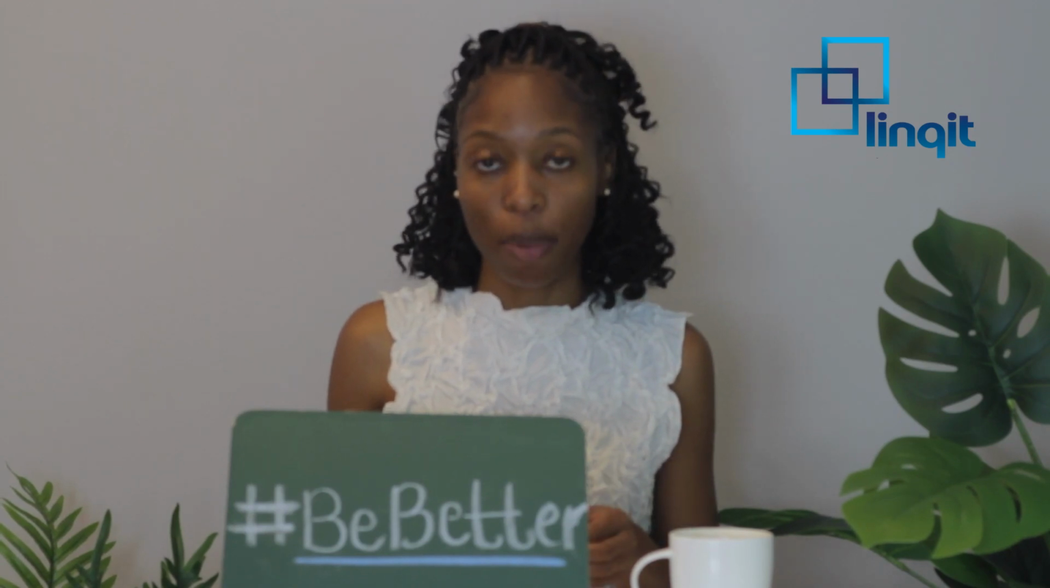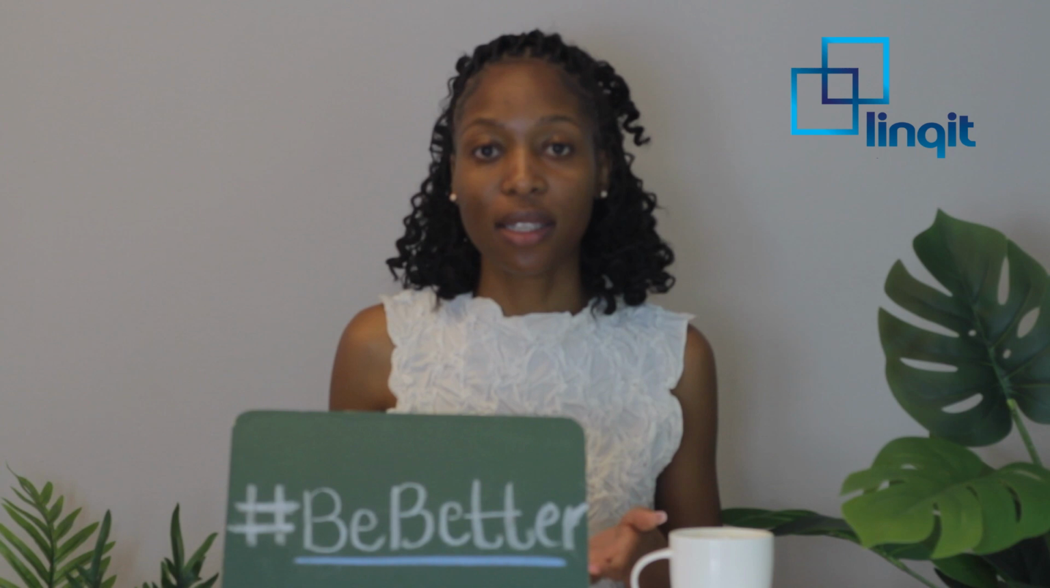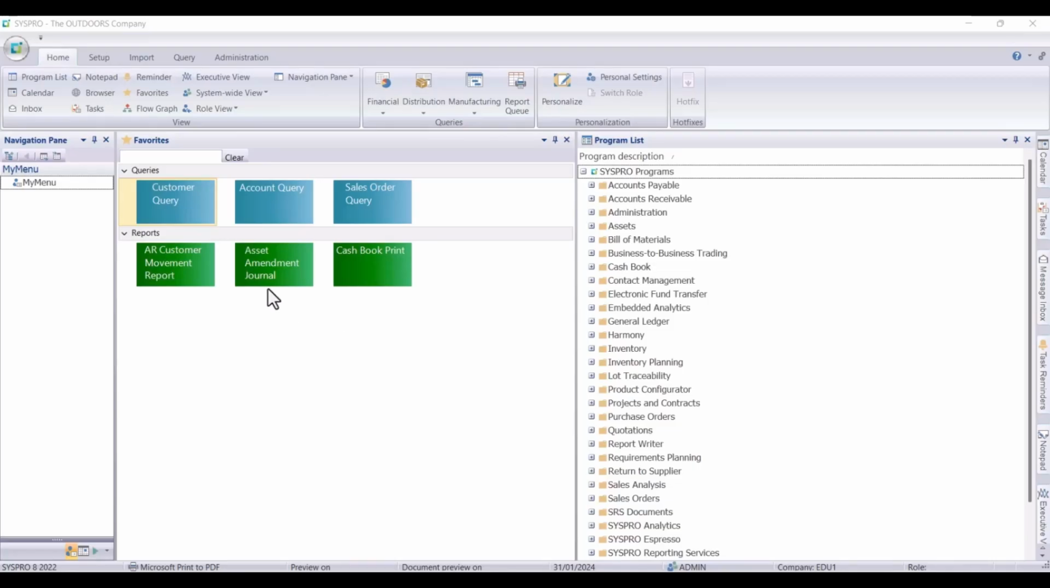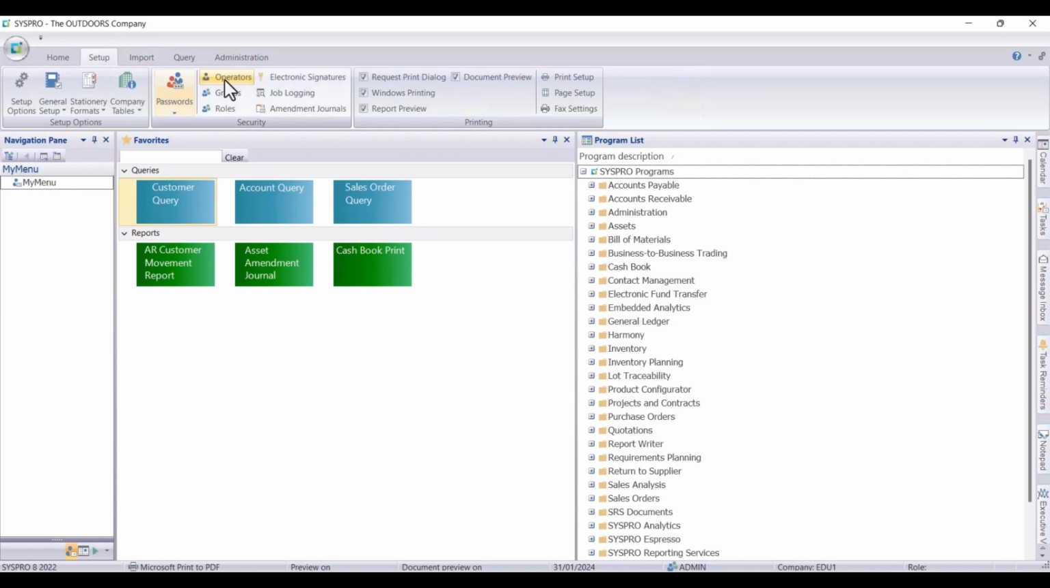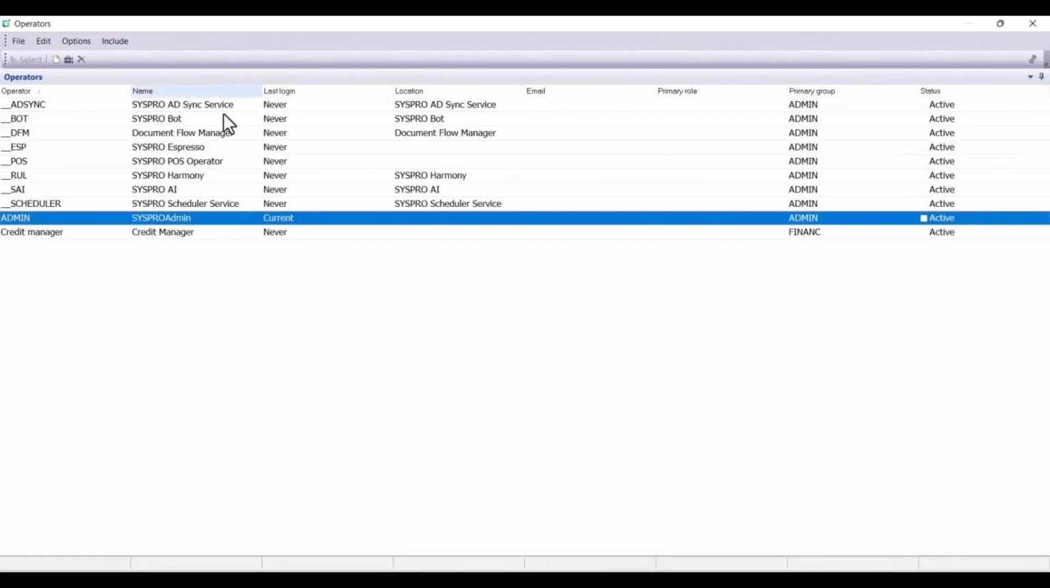Now that we have taken a look at why we create operators and roles, we're going to take a look at how we create operators and roles in SYSPRO. The first thing that you're going to do is select the Setup tab. Then you're going to go to Operators. And because you're adding a new operator, you're going to select the Add icon.